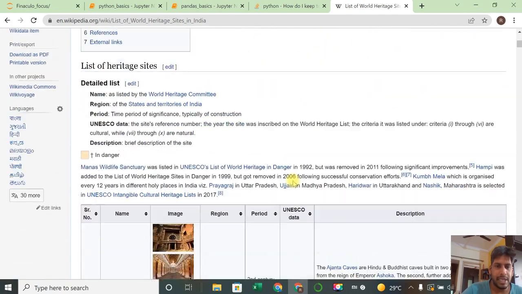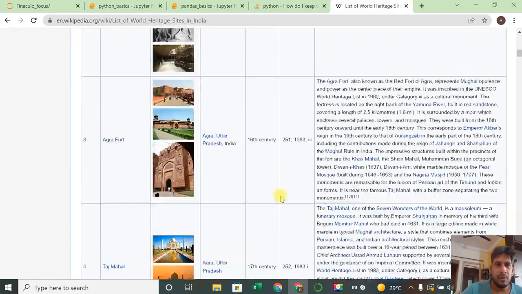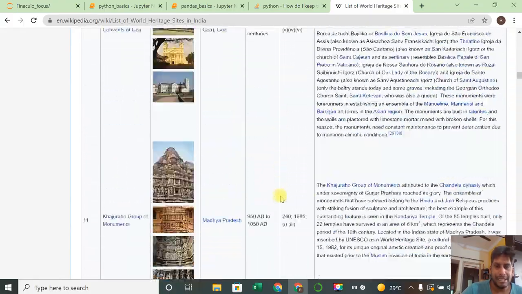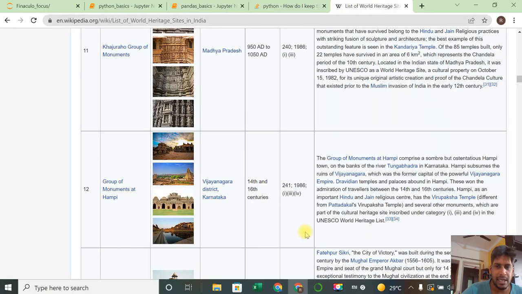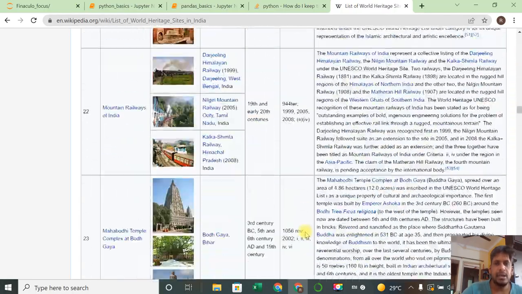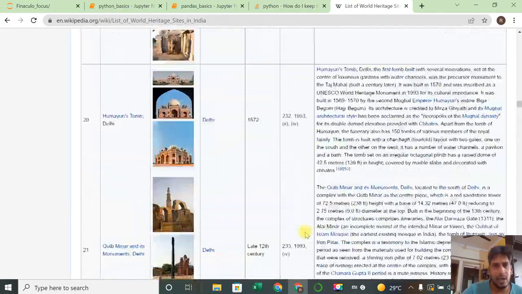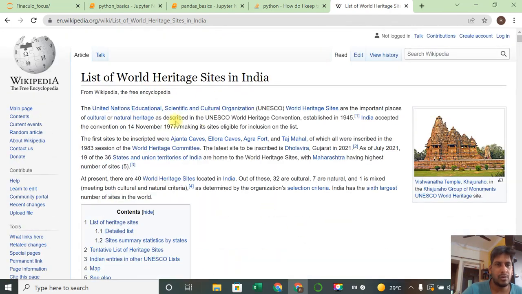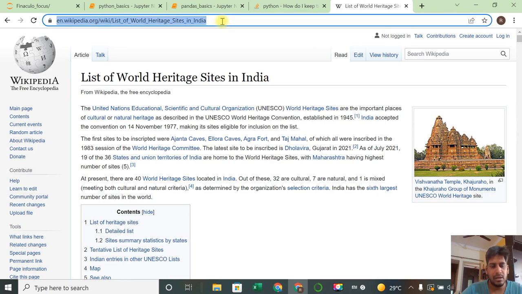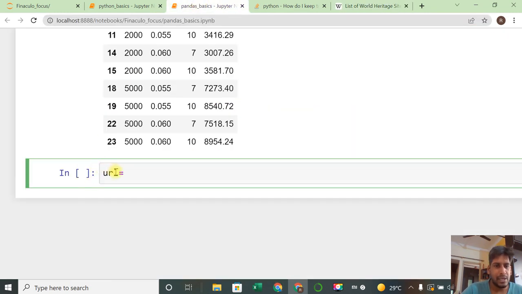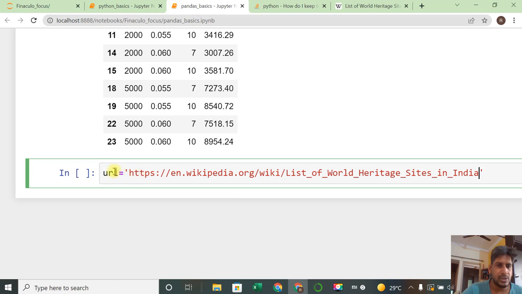We will be having some tables in Wikipedia, and I need this table, this name, everything. So I need this table in my Python. How can we do that? Just open the Wikipedia page for heritage and copy the page link. Here, URL equal to, I open quotation and paste that link, so I have created one URL.